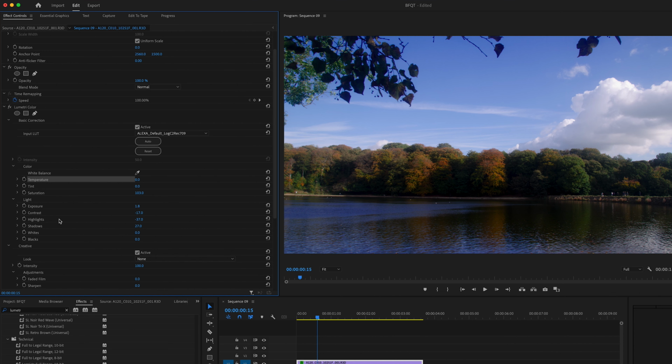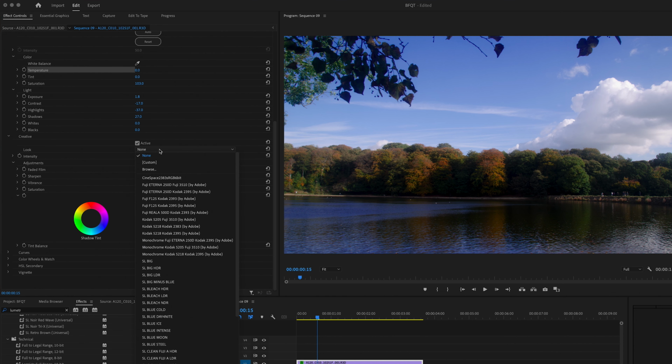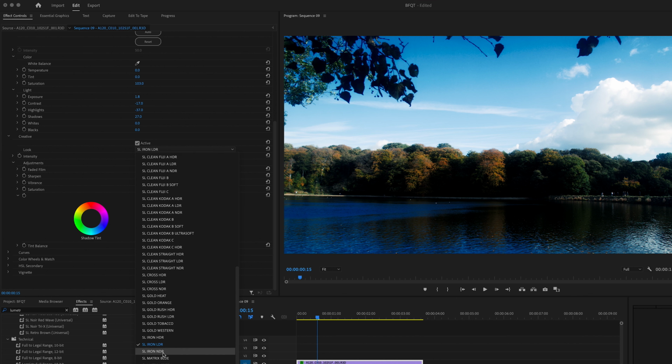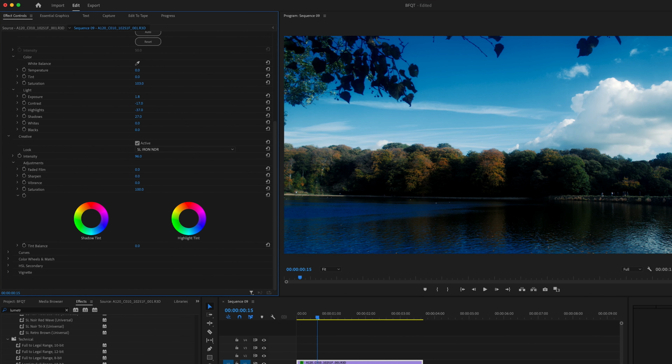Then we'll go into creative and we can add some color and style here. So if we go into the look, now we can add a grade onto this. So we can select one of these presets if we wanted to, or we could import a look of our own. So we just go to browse and input the look that way. But I'm just going to go with this NDR filter, and I'm just going to pull the intensity of that down a touch. And then I'll just increase the colors by pulling up the vibrance and the saturation.